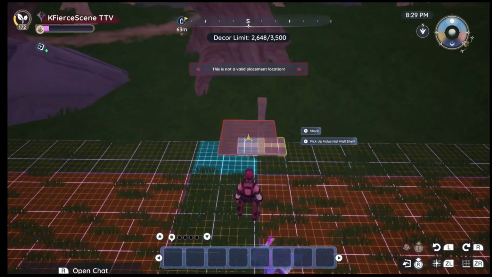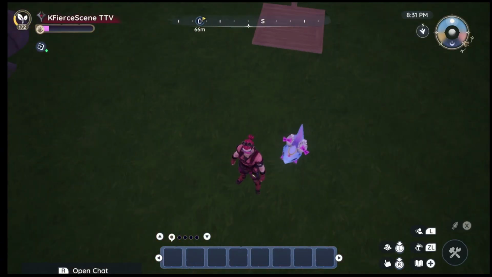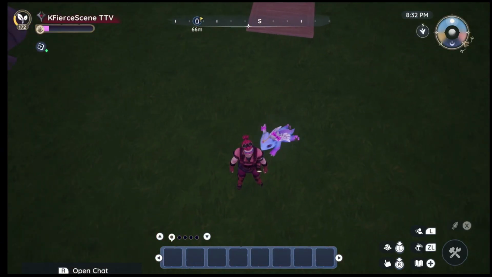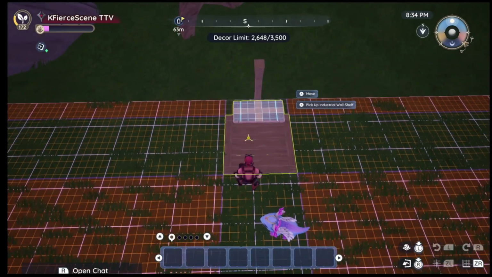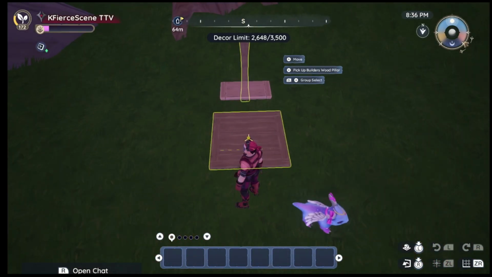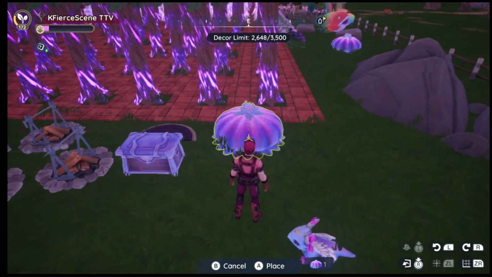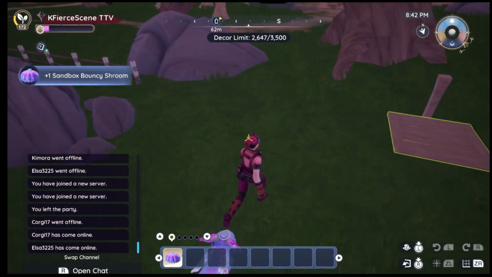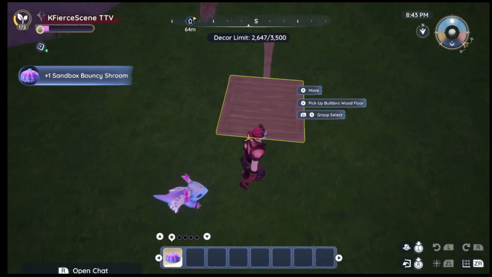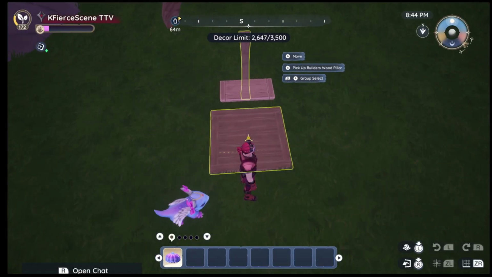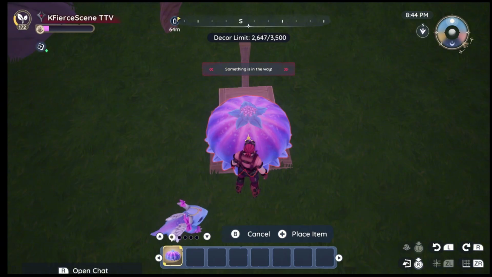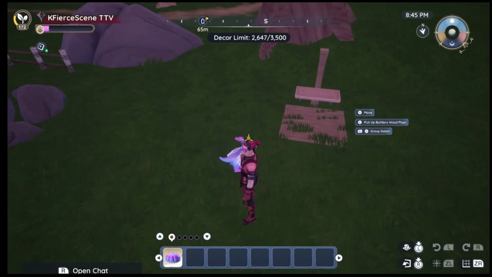So now what we're going to do is place the board down, and we're going to item cancel the board, and put it right under where the shelf is. As you can see, I don't have an item in my bag to item cancel, so I quickly grabbed this bouncy shroom just to use as an item to place for item canceling. So you can see I placed the board right under the shelf, okay?